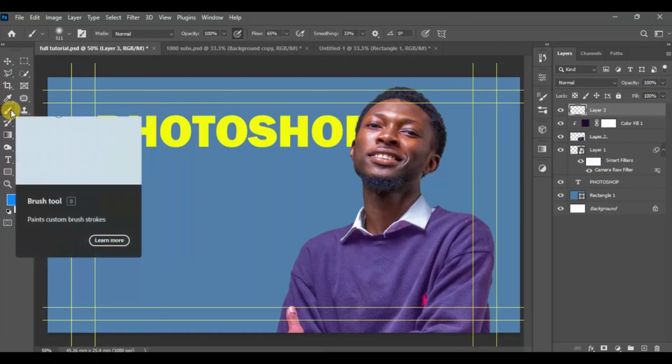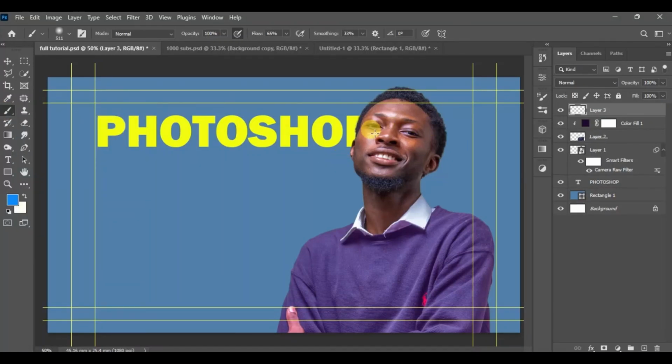So you select the paint tool, the paint brush, right? And then, with the foreground color selected as blue here, when you paint, look at what will happen. If we paint, it would paint on the face of the subject, right? Because we are painting on top of a transparent layer.